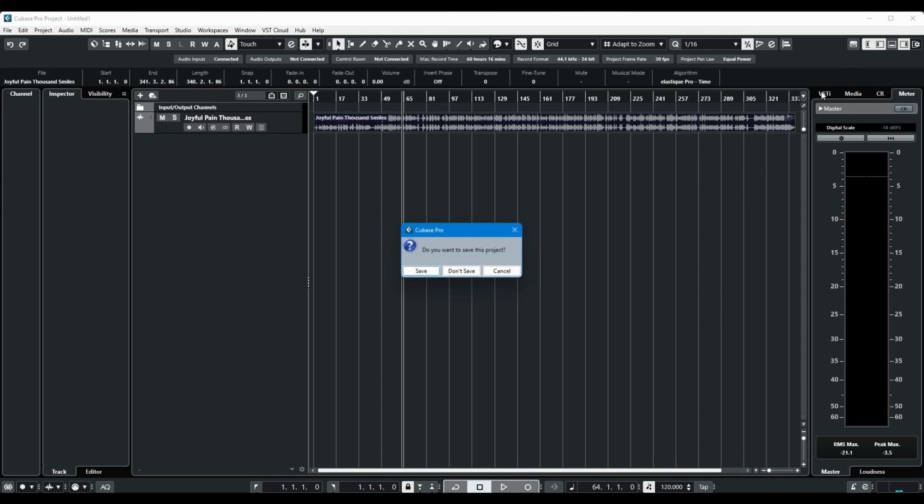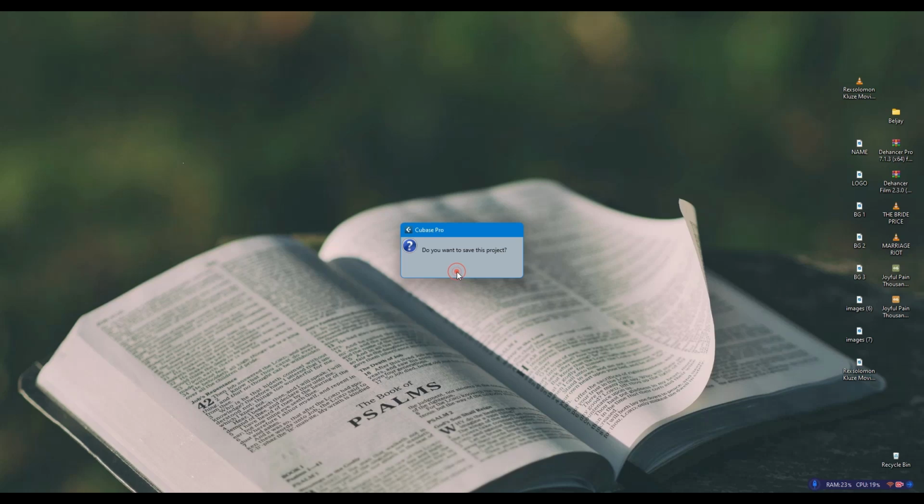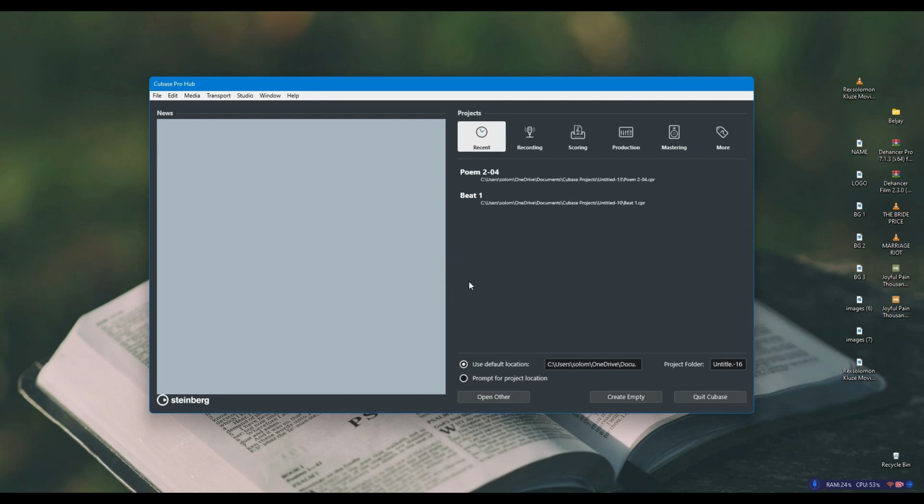So this is Cubase 13. I'm not saving this. You see, it has gone back to this Cubase 13.